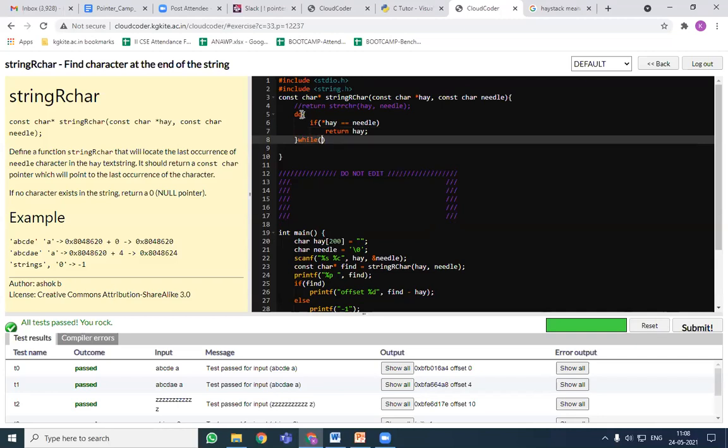Then we have to close the curly braces and give the while statement, ma'am. While star hey. Star hey and ma'am. Hey plus plus. Okay. So what's being incremented? The address is being incremented. Very good. Star hey checks whether there is some more character in the hay or not. So this is the code which we used for solving the last problem.